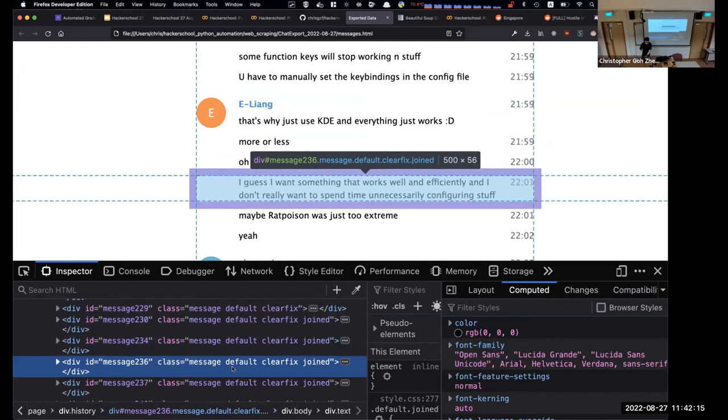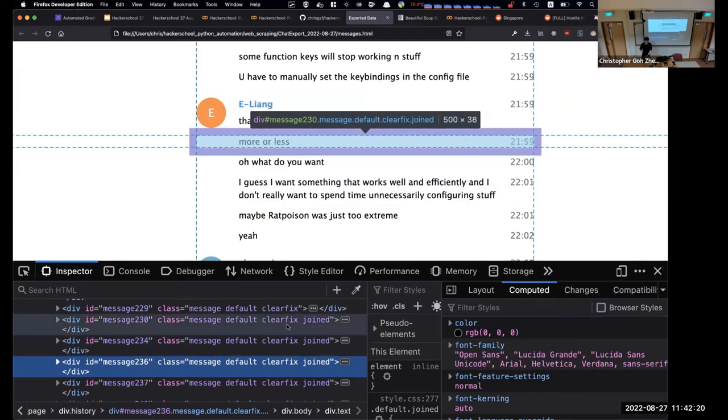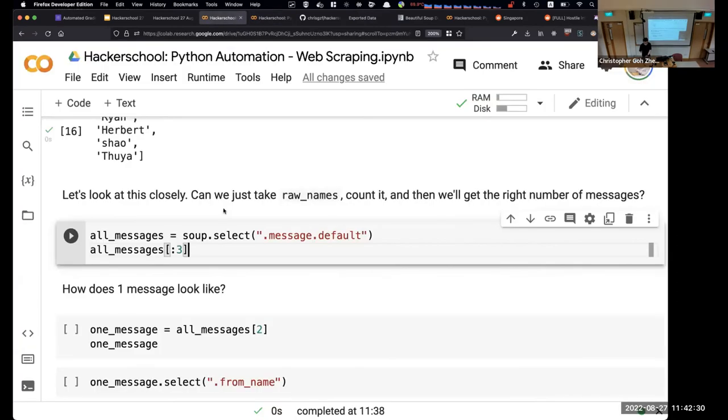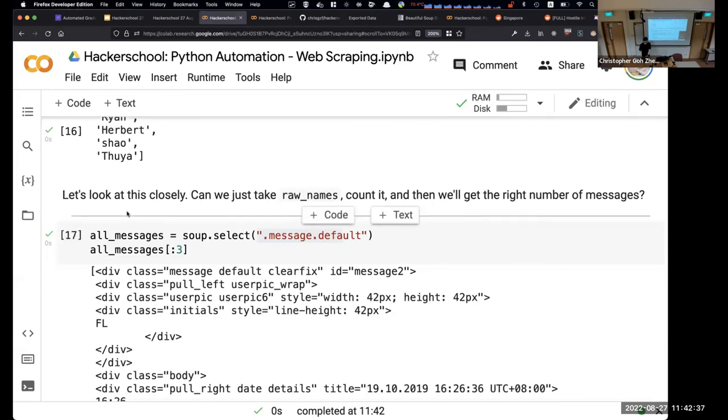In fact, all these new join messages have a new class name called join, which is something we could use as well, right? But actually, we can just select all the messages by the class name message default. And this is what I did. So you just select by message default and you can look at the first three messages. And this is what the first three messages look like.